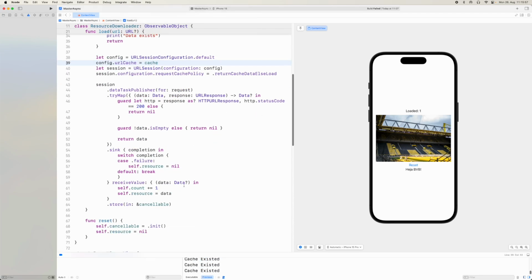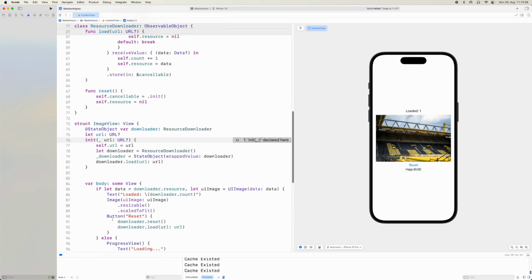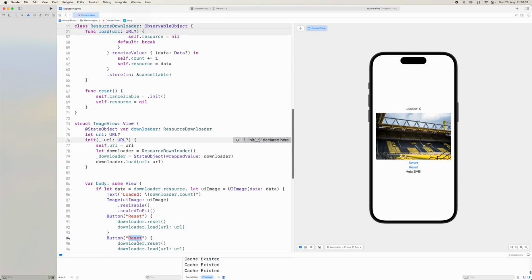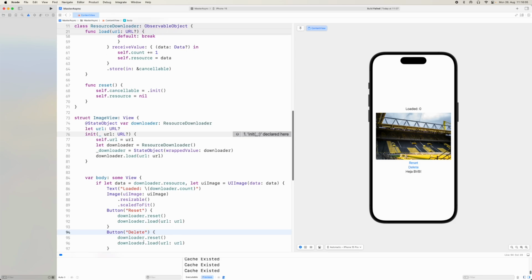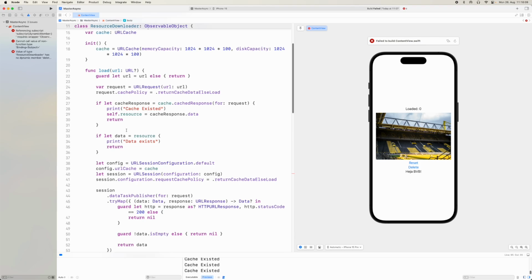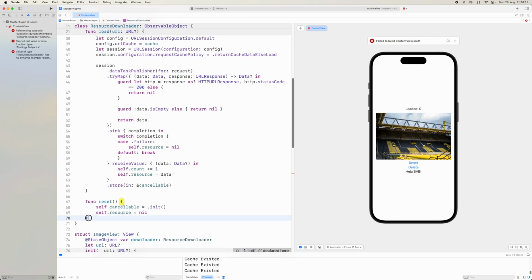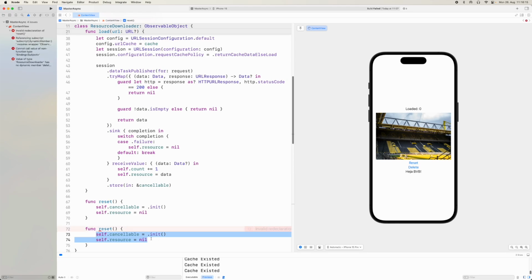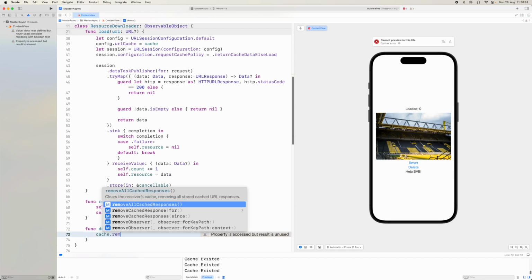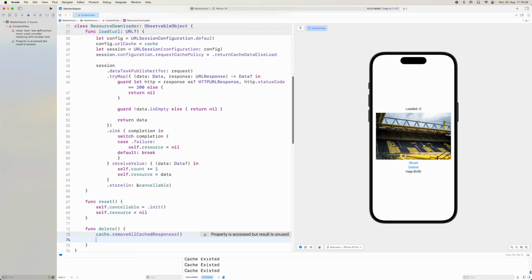All right. So now let's come down and let's add a delete button instead. And we'll say delete. Inside of our downloader, we'll make a delete function too. And let's just copy this. And we'll say, first of all, delete. Whoops. And we now need to say our cache, and we're going to say remove all cache responses.